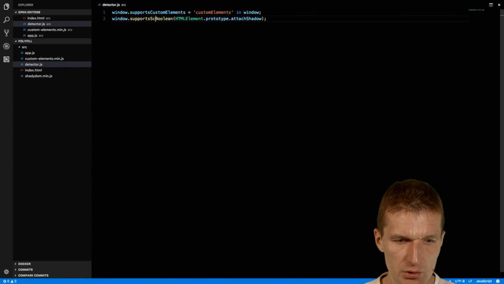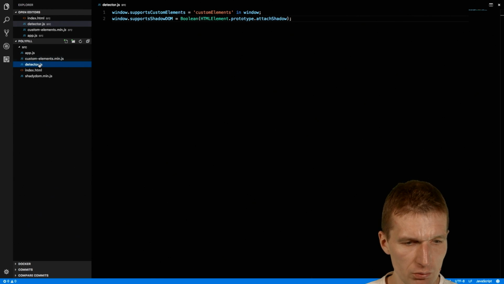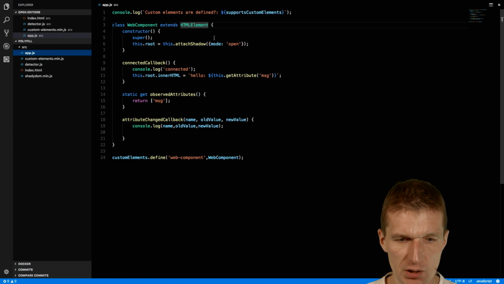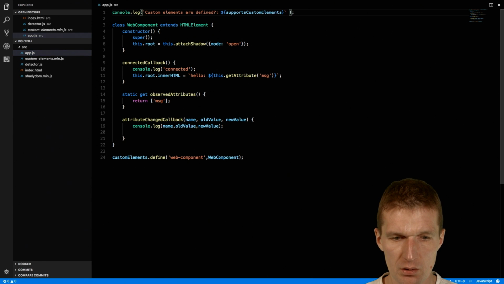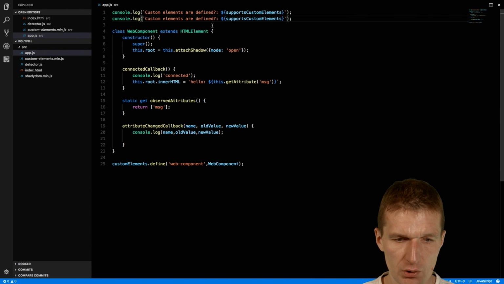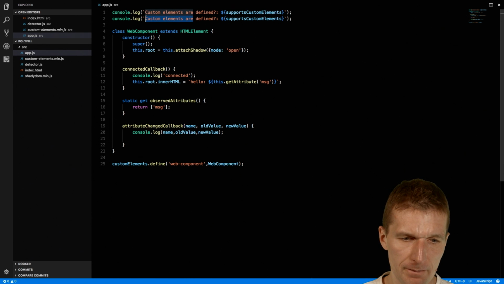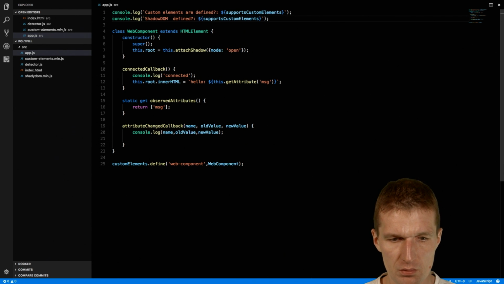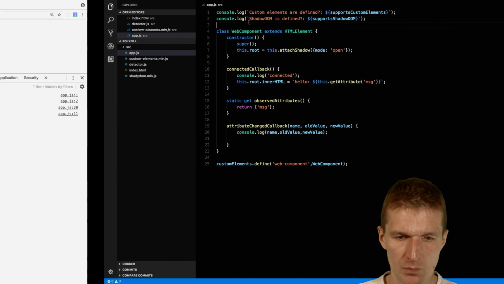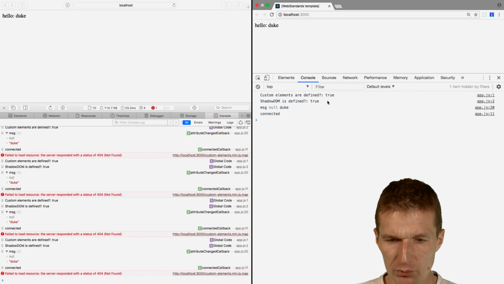And say window.supportsShadowDOM. This should work. So we can switch to the app.js again and say, okay, the first one, and then Shadow DOM is defined, supportsShadowDOM. So we have now Shadow DOM is defined true.